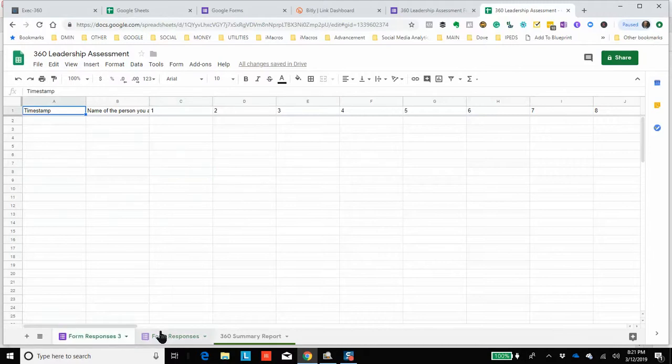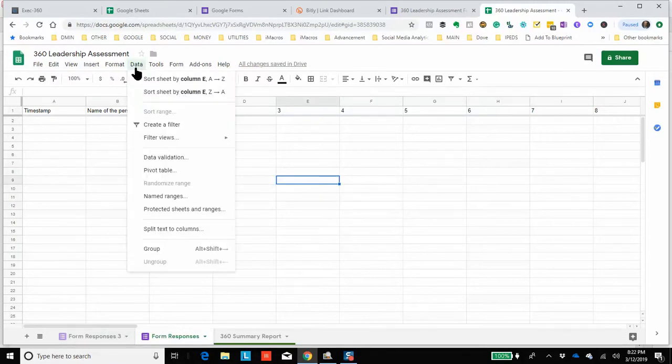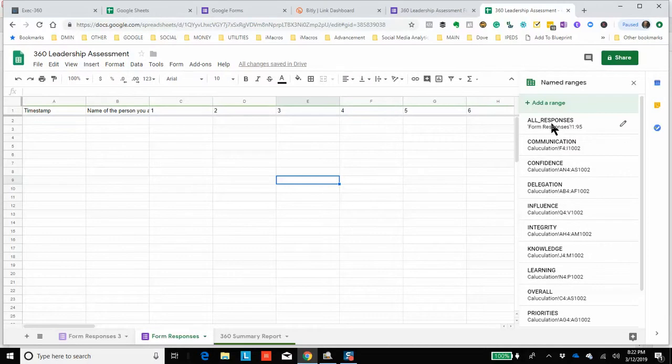Now, this is significant in that all of the calculations within this sheet right now are pulling from the form responses. So we actually want it to pull from form responses 3. So how we change that is we go up here and click data, come down and click named ranges, and we need to change the data in all responses. Notice that it says form responses right there. That is looking to this sheet. We want it to look to this 3 sheet.